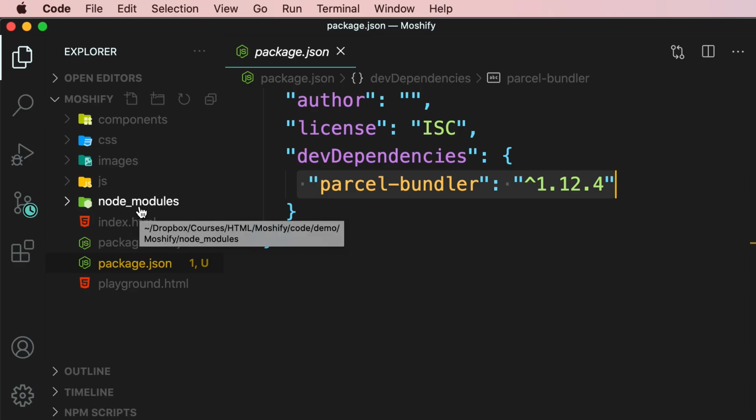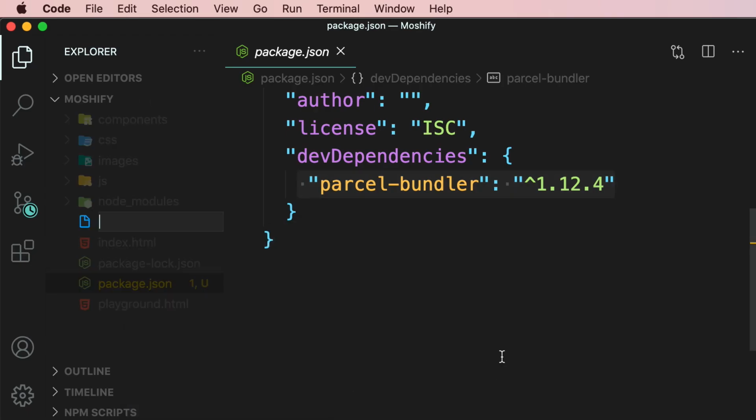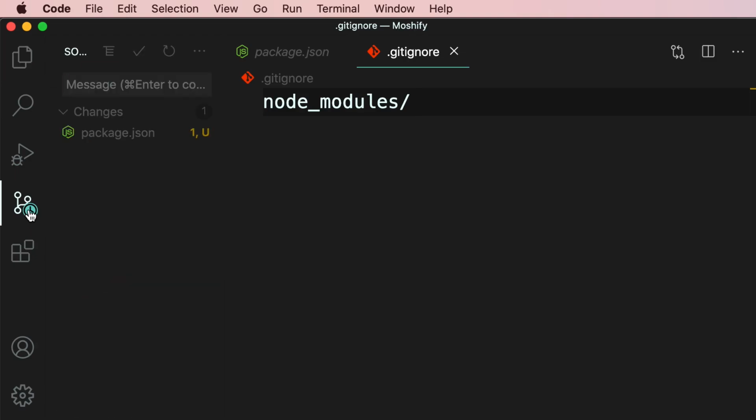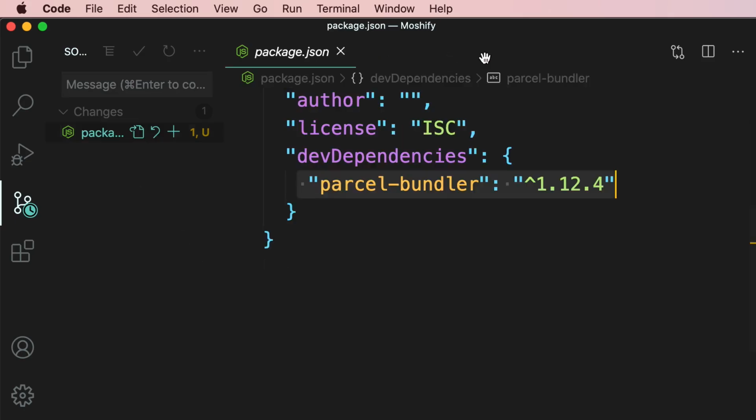Now, to exclude this from our repository, we have to create a special file called .gitignore. So in the root of the project, we create a new file and call it .gitignore. So the file doesn't have any name, it's just an extension. Now, in this file, we can list the files or folders that we want Git to ignore. So we're going to write node_modules followed by a /. Good. Now, if you go to the source control panel, we only see package.json. None of the files and folders in node_modules are listed here, okay? So we're done with this step.